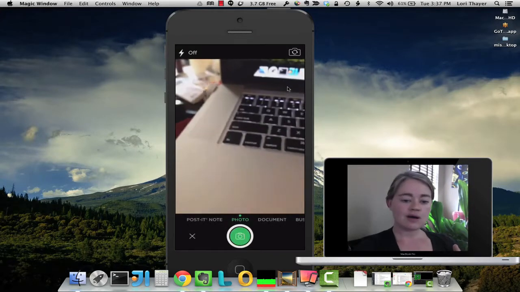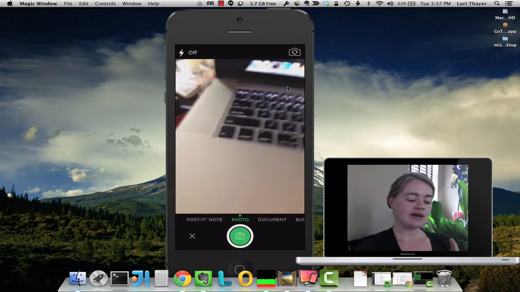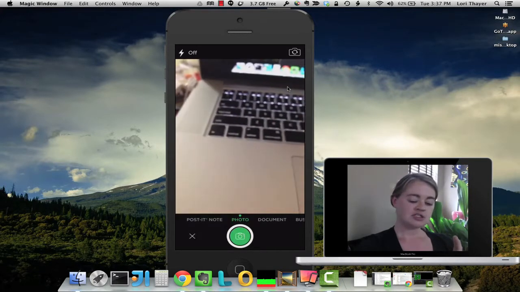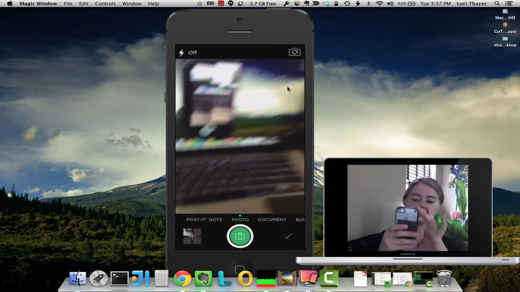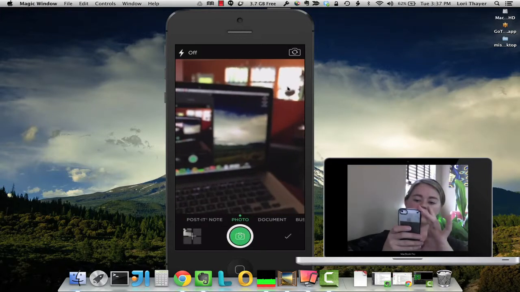So say we want several different photos added to this note. And let's just do a couple of the area around here.